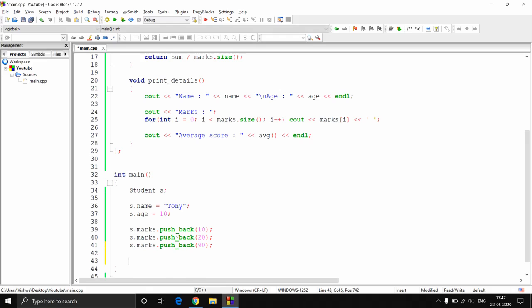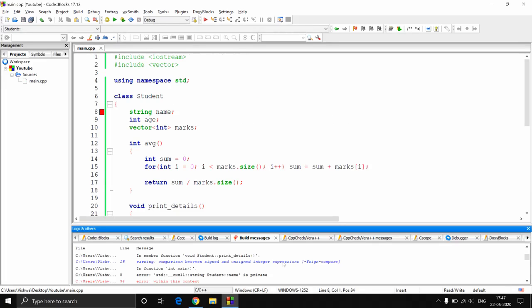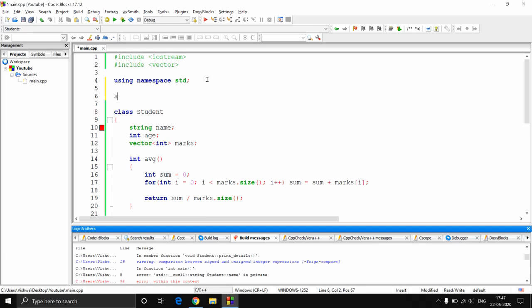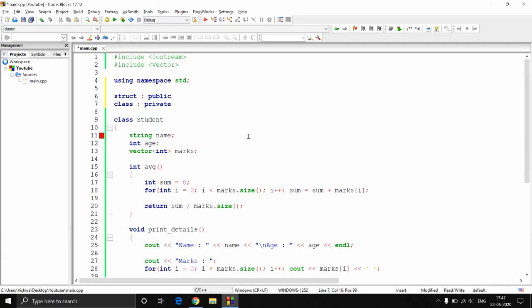So now let's do something like student dot print details. Now if we try to execute this particular function, we will be getting an error. So let's see what that is. It says that this particular name is private. Well, if at all there is any difference between a class and structure, that is this thing. A structure is public in nature and a class is private. Well, this is not a big deal. We can change public to private and private to public. We'll just talk about that in a minute.